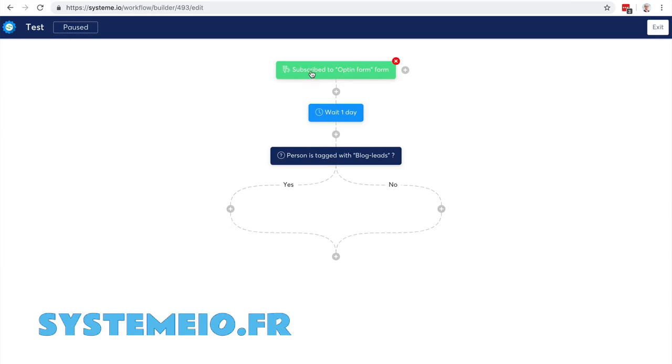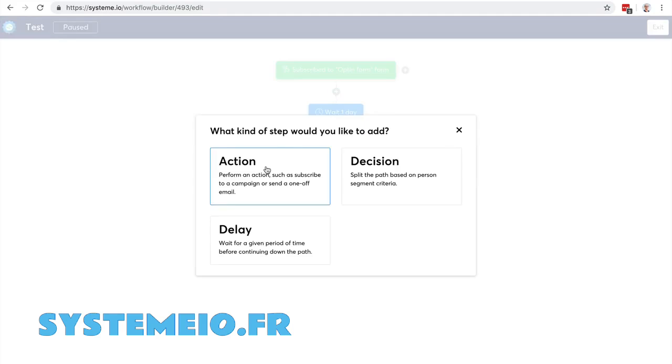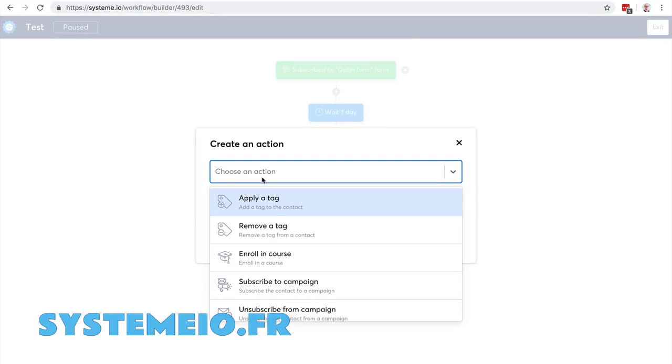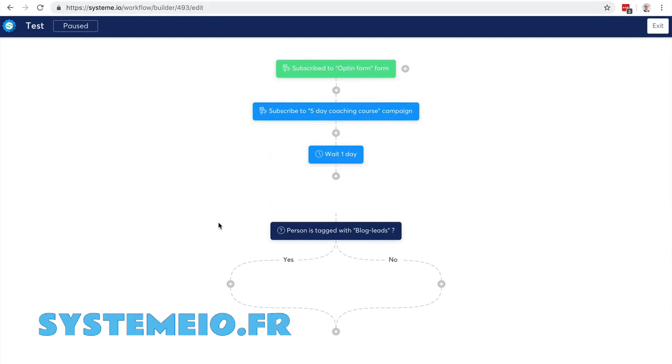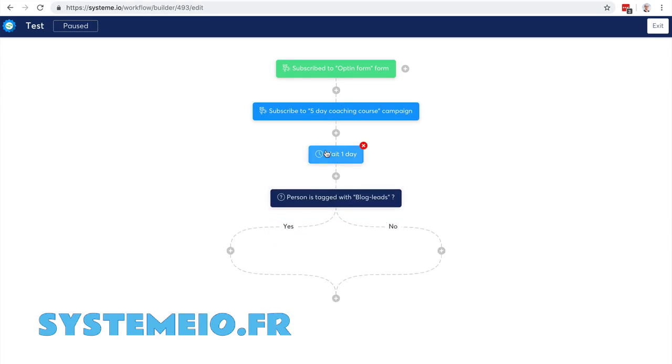And what I want to do is that maybe I'm gonna actually subscribe the contacts to a campaign, okay? And in these email campaigns, I'm gonna sell them a product. I'm gonna make them an offer. And when they purchase the offer, I'm gonna tag them with a tag that's like customer. So maybe I can wait for 1 day.